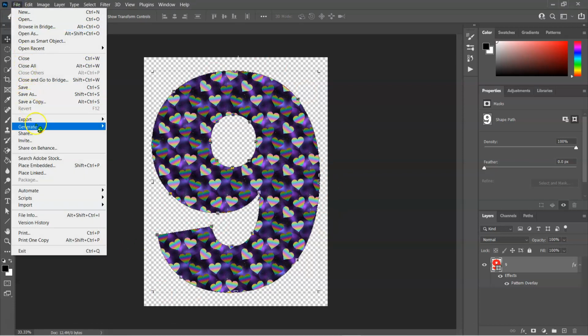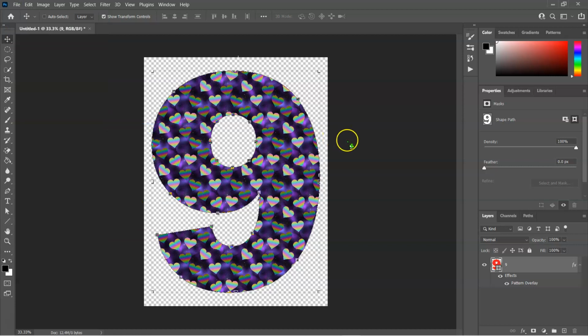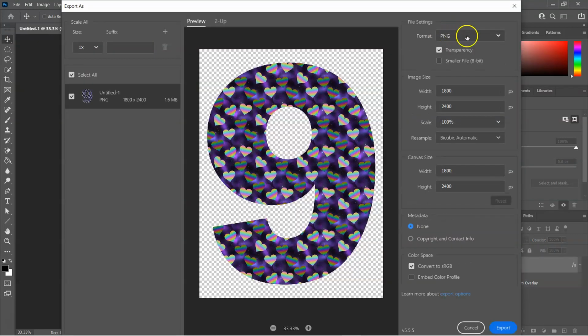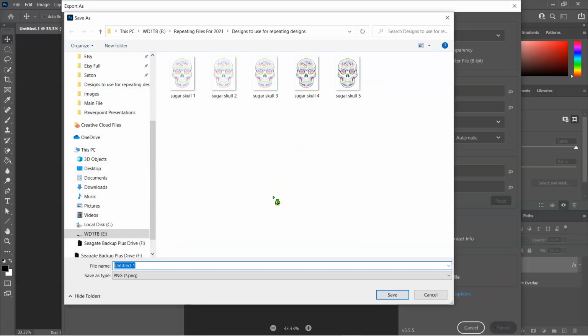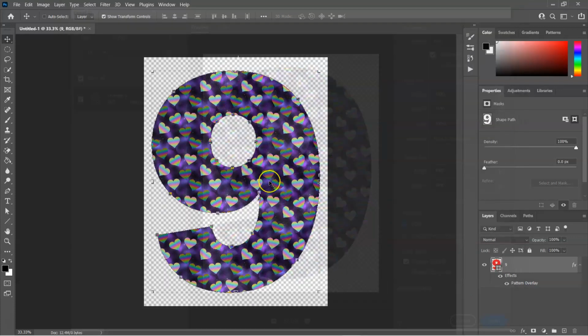So I'm going to say export as, and here I'm going to have it as a PNG. Make sure that it keeps the transparency. It has the width and the height set in pixels, so don't mess with that. You could do copyright data and everything else, but we're not going to worry about that because we're going to load it up. You want to make sure that convert to sRGB is checked because that's what Printful wants. Then we're going to export it and save it. Number 9, Cassandra, spell her name right, design. Okay, so now we've saved that, and that's that one.